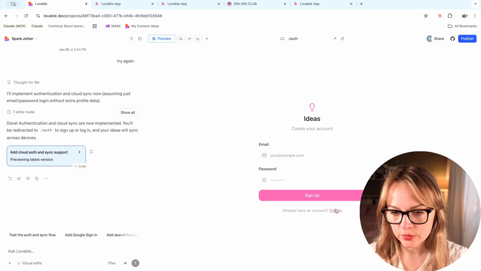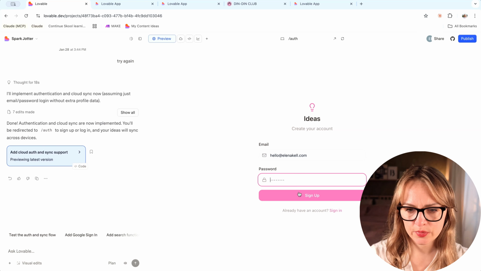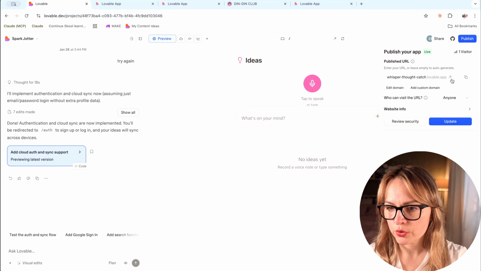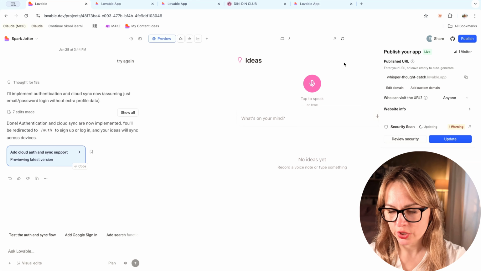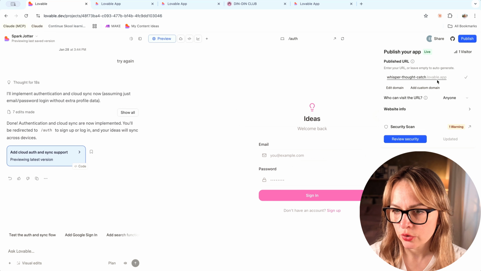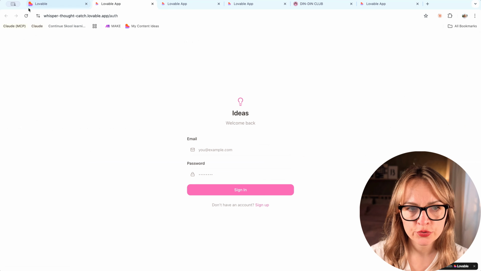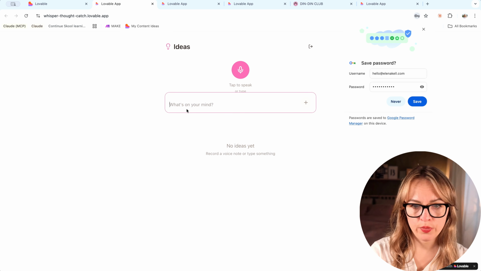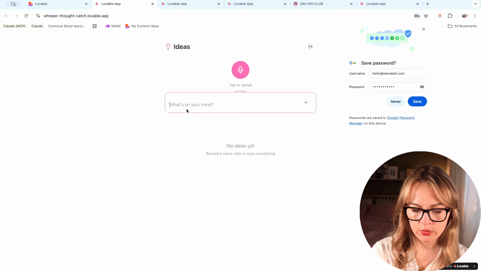So let's try it out. We're going to sign up with my account, so we're creating a new account. We are going to publish it first, because every time you make any changes, you need to make sure that you publish it so it's up to date. What I want to do now is copy this, and share this page through AirDrop to my phone. So here I log in, and now I'm going to write something on my phone.